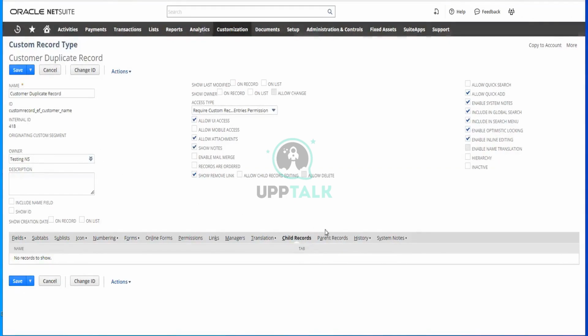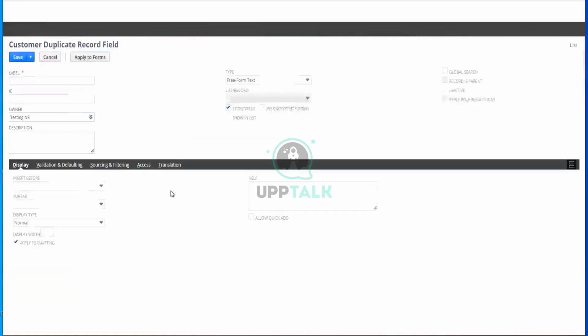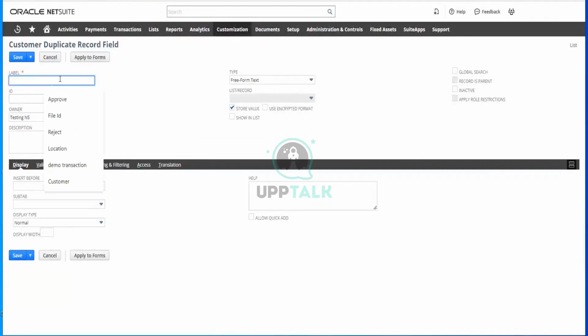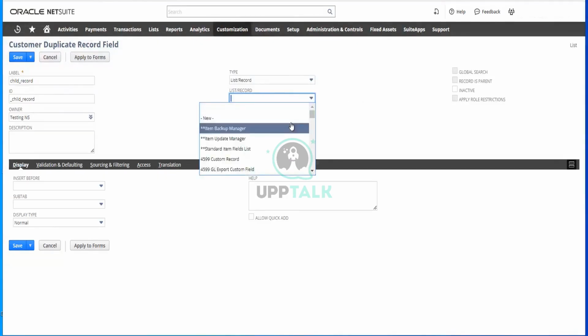If we want to connect this as a child record with another record, simply what we will do, we will create a field. Let's say the field name is child record. This should be a list type field. And we can search any record. Every record will show here. It's lease record.